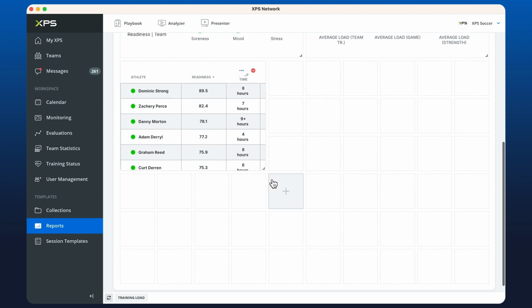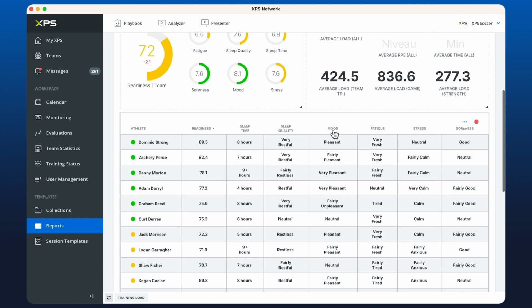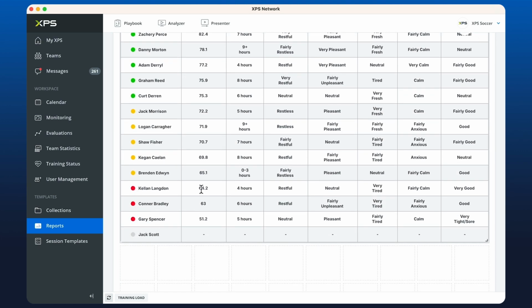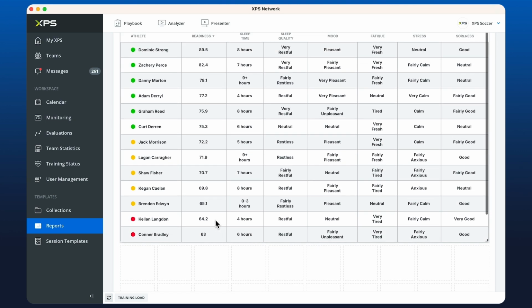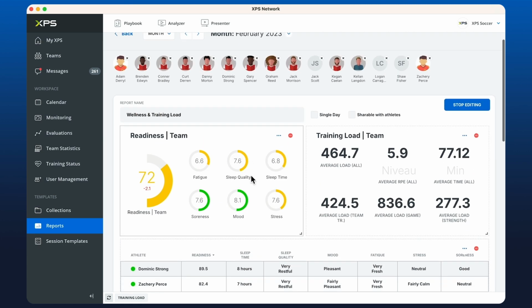Let's open up our table. And now we can see the readiness scores for our squad. It has a color dot if they have a score that's below a certain number. And we can also see all of the answers that they had on average for the month.